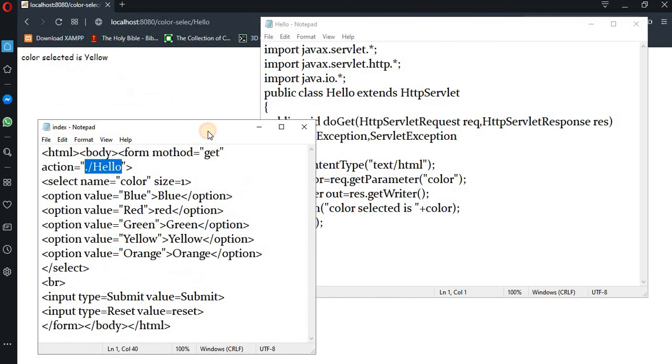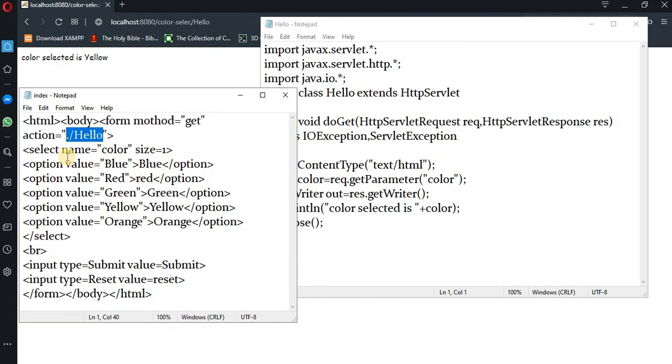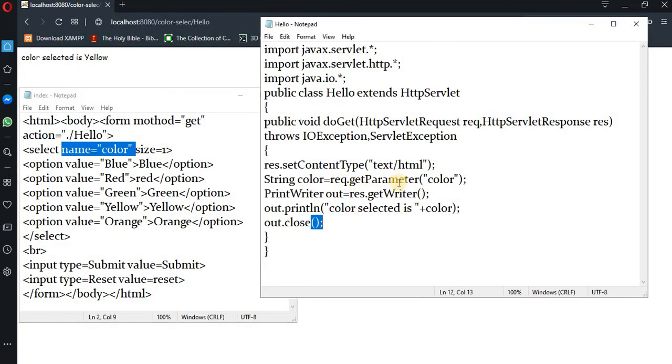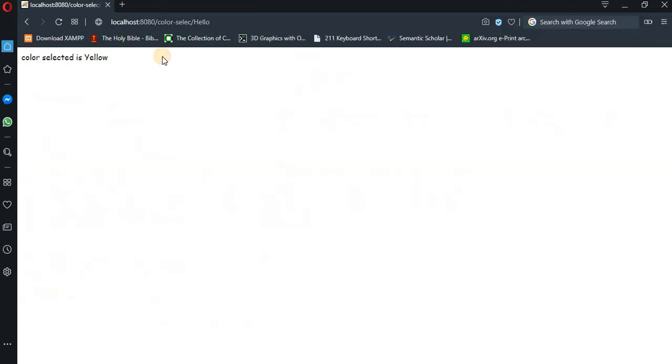So this was the name of my selection field, the name color. We are trying to retrieve whatever color is chosen there into the servlet by using getParameter of color. I've written it, and then it prints the color selected is yellow. This was what we have seen in the output.